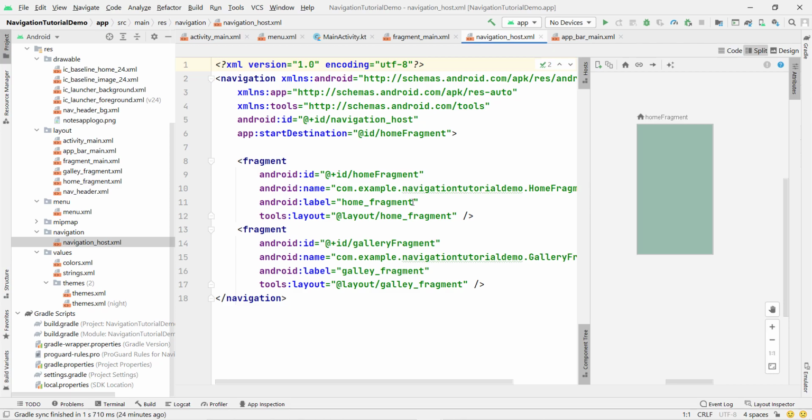Now what you want to use on our app bar layout, so instead of home fragment I want to show here home, and instead of gallery fragment title I want to type here gallery title only. This just works as a title. Now the second and the most important thing, otherwise your application is going to crash.